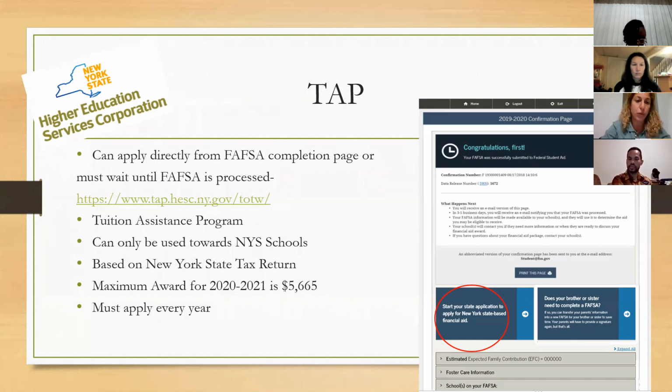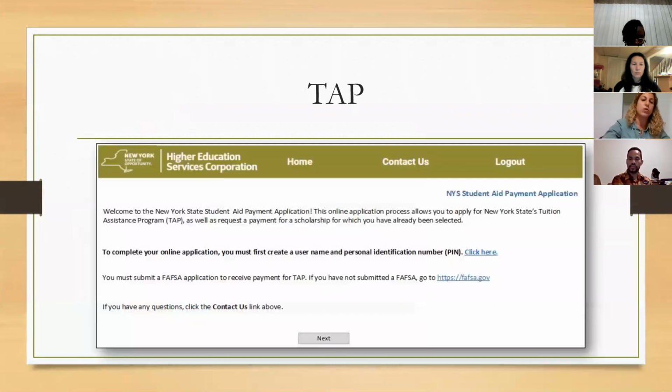So TAP stands for Tuition Assistance Program, meaning that the money from the TAP can only be used for tuition at a college. Like I said, it can only be used towards New York State schools. It's based on your New York State tax return, not your federal tax return. The maximum award for last year was $5,665. Again, that might increase for this year, we're not sure. And similarly to the FAFSA, you have to apply every single year. This is just a screenshot of what the page looks like. So when you see this, you'll know you're in the right place.